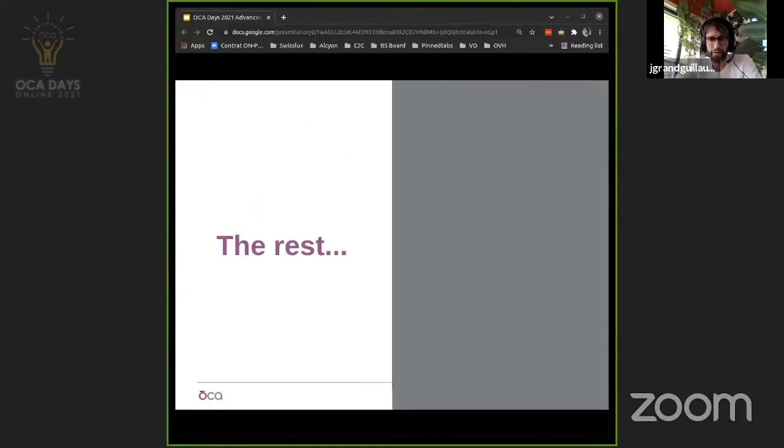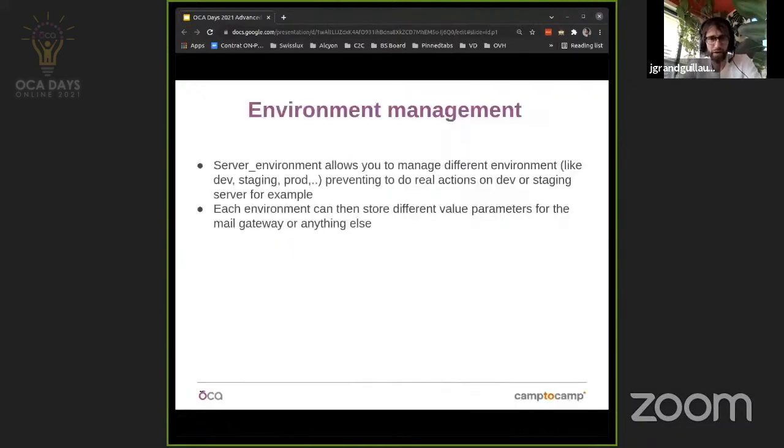And regarding all the rest, some modules I like that I could not classify in any other topic. So you have the server environment that allows you to manage different environments like staging, production, development, etc. That will prevent you or anyone from doing real actions on a dev or staging server, for example. So in that case, each environment can store different parameter values, for example, for the mail gateway or whatever other credential.